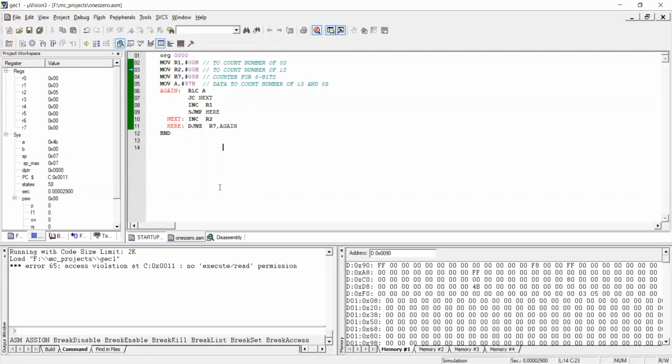This is one of the usages of the rotate instructions. This program will help you understand how the rotate instructions could be used for building a simple program to count the number of ones and zeros in a given 8-bit number.